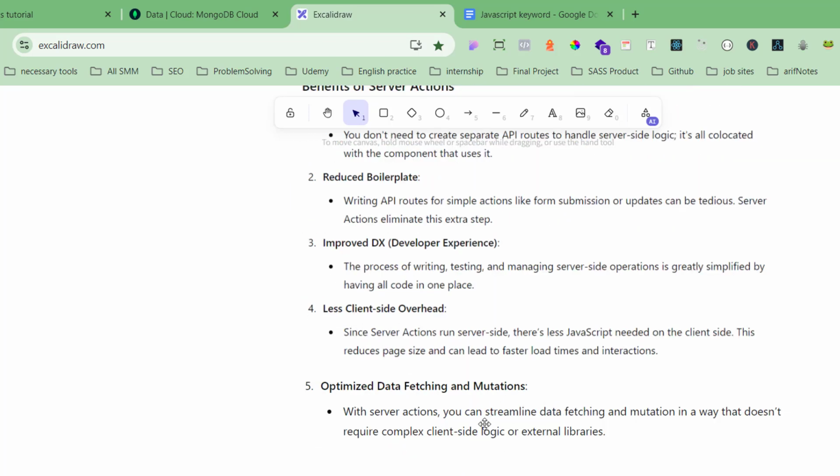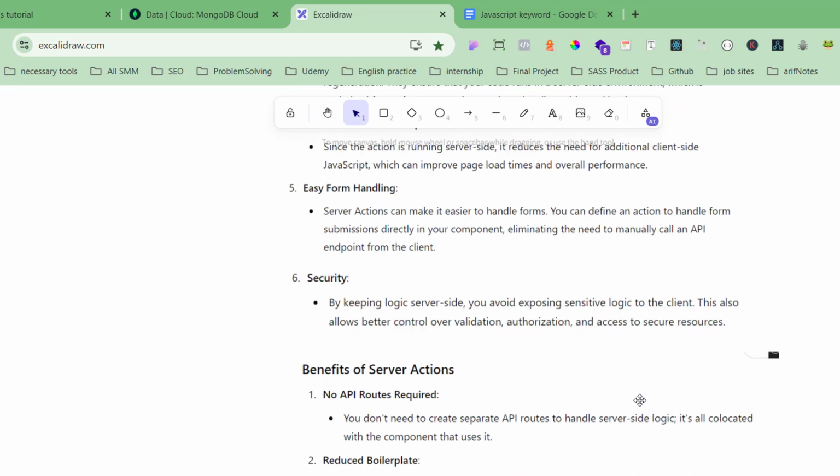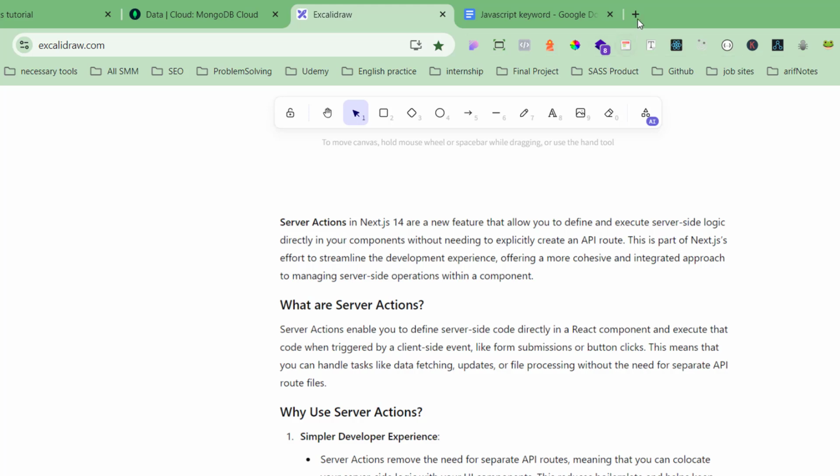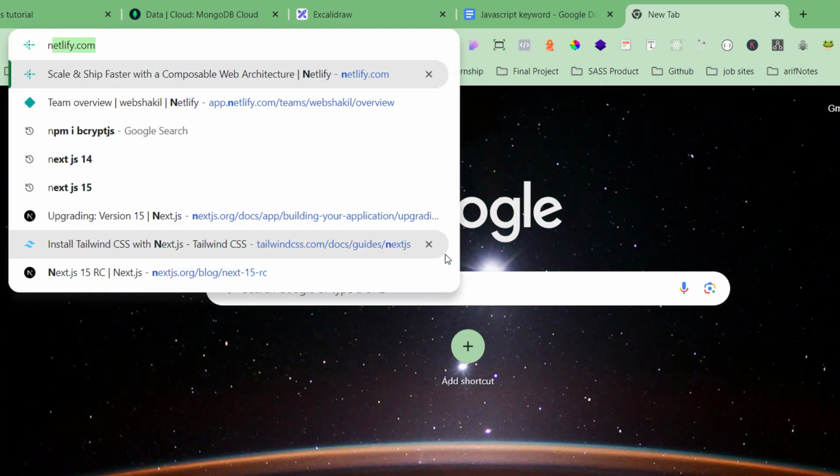Less client-side overhead: since server actions run server-side, less JavaScript is needed on the client side. This reduces page size and can lead to faster load times and interactions. Optimized data fetching and mutation: with server actions, you can streamline data fetching and mutation in a way that does not require complex client-side logic or extra libraries. So these are the benefits and these are the server actions. This is the new feature of Next.js 14 or 15.